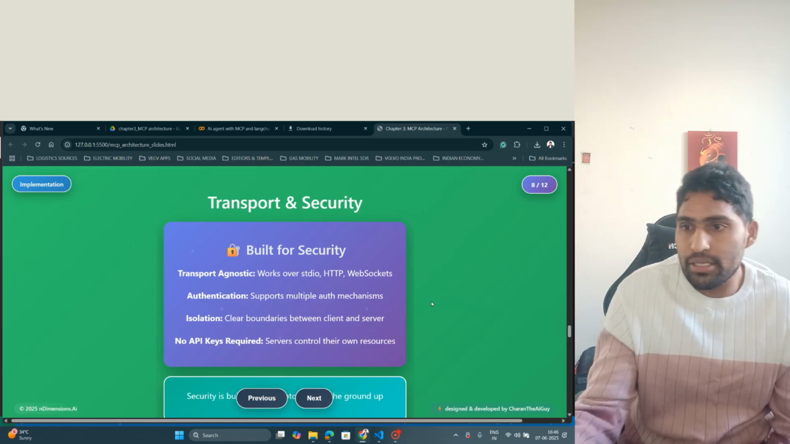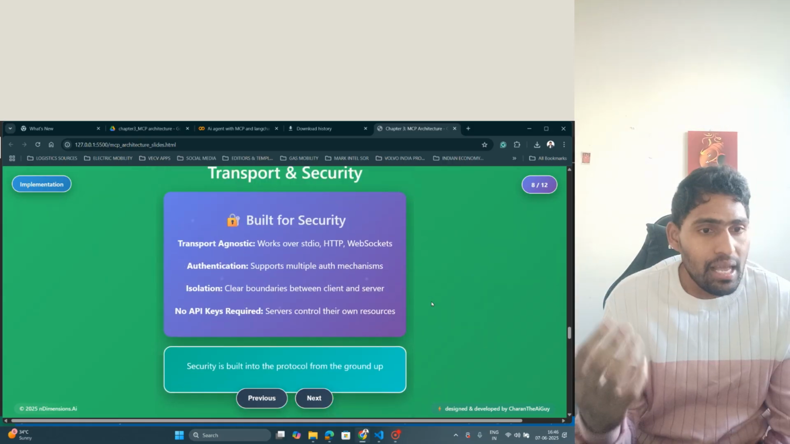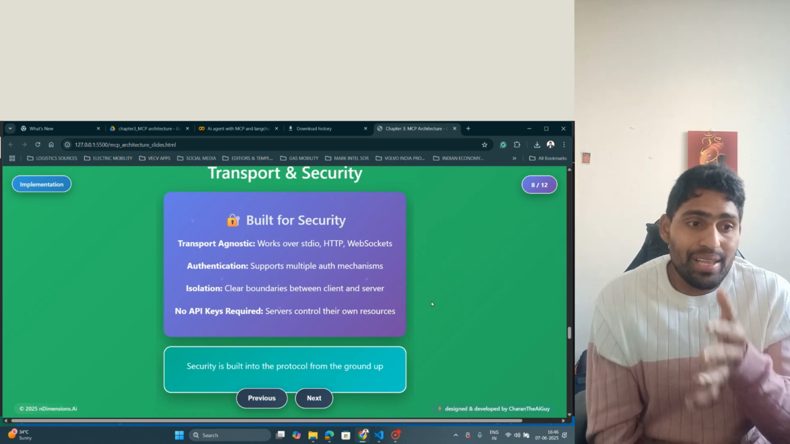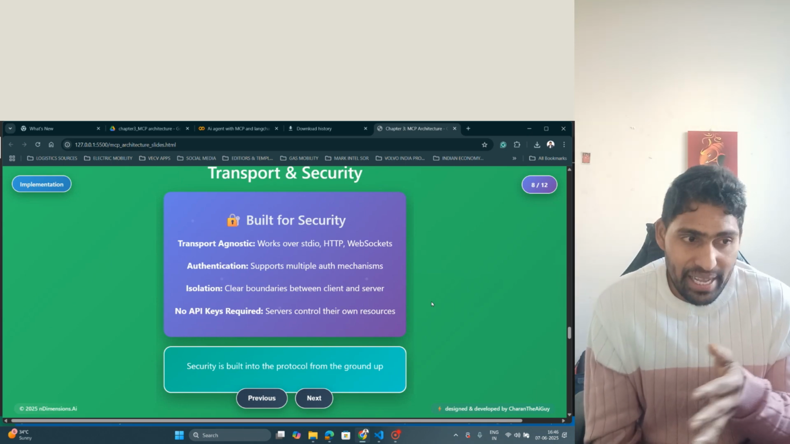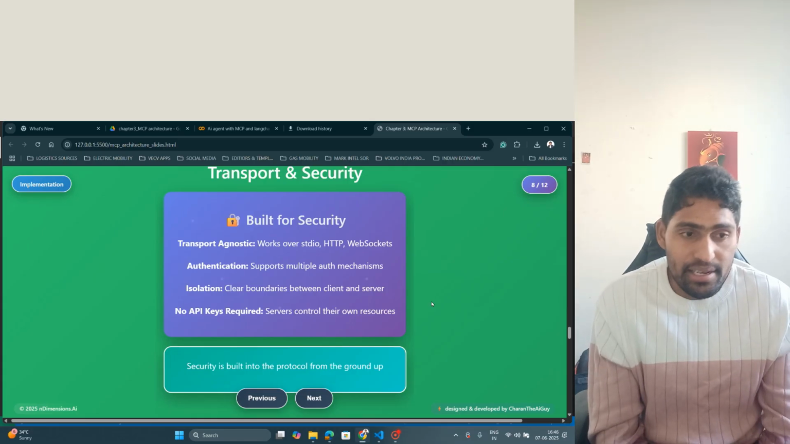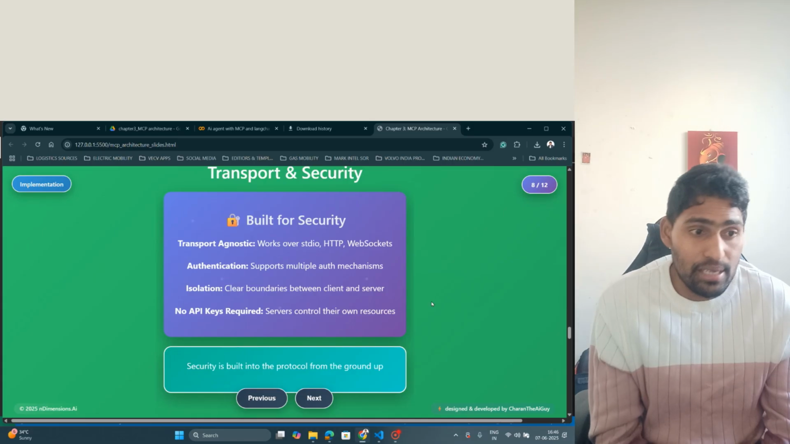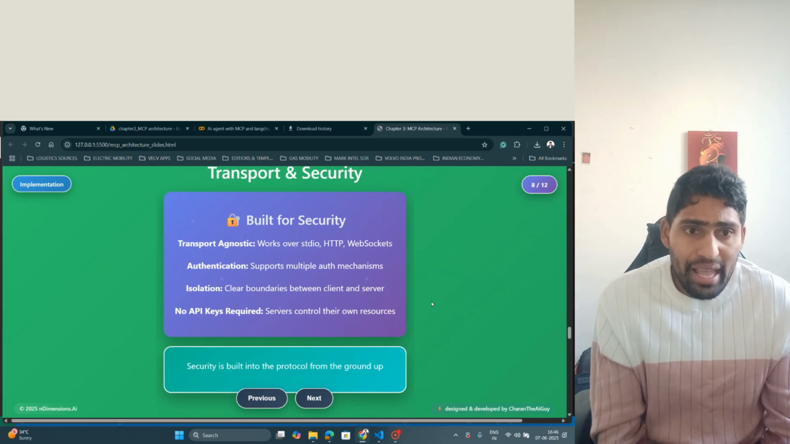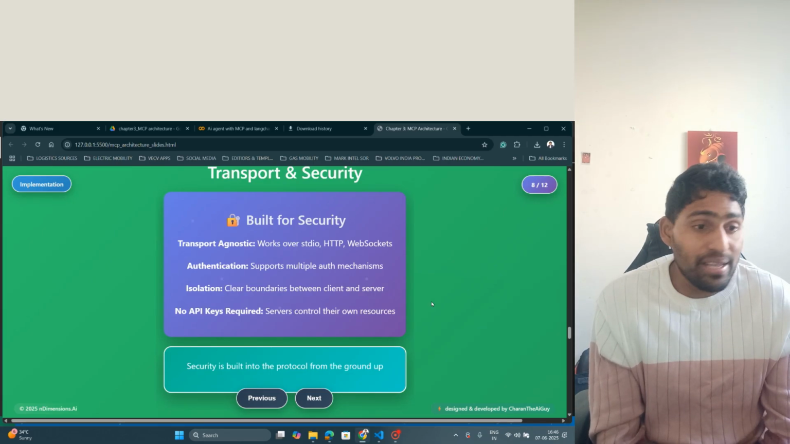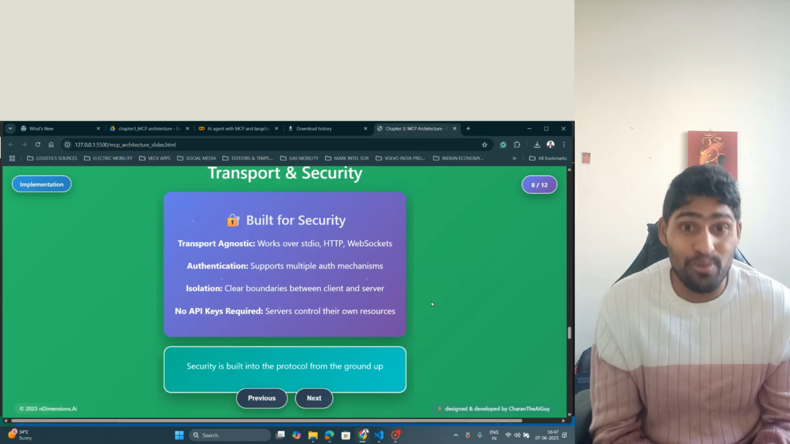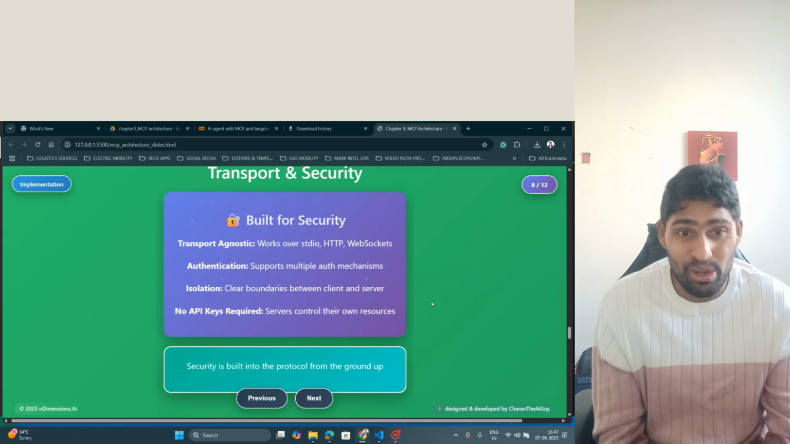And the next question is, how does security actually work? So, multiple layers. Authentication supports various mechanisms depending on your needs. Isolation creates clear boundaries between client and server components. And here is a key point: no API keys are required in the traditional sense, because servers control their own resources directly. Crazy, right?